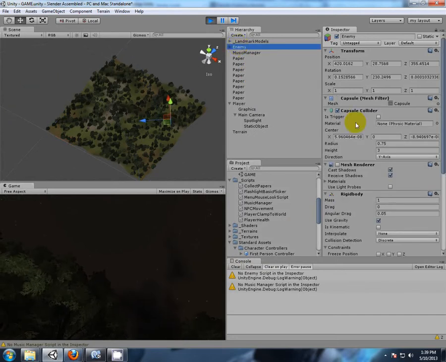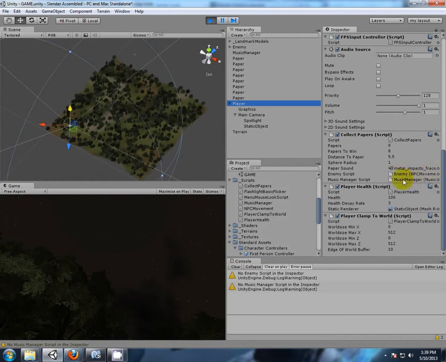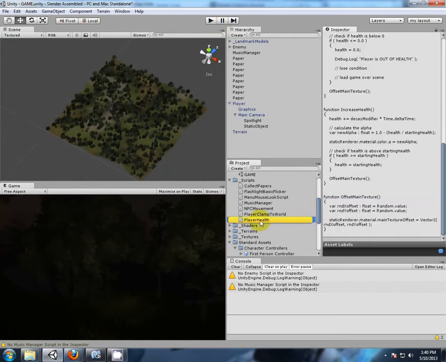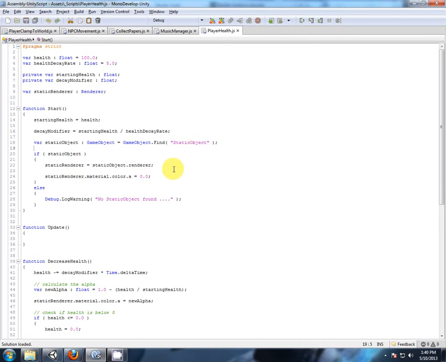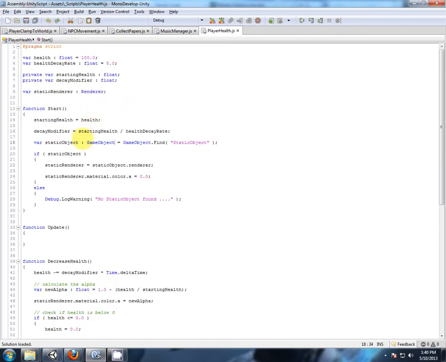Okay, so the enemy, that wasn't, it was the player, now finds the enemy and the music manager scripts. Static object, we've got to fix that up. So even if you drop something in there, it's going to find something else. So the player health, right here. Last static game object. I'm going to split this up. Let's just copy that. Is a null game object.